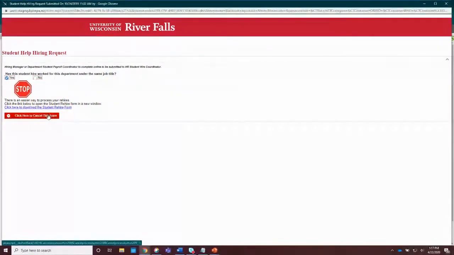Once you have that downloaded, maybe you already have it on your computer because we've been using it for quite a while, go ahead and click to cancel this form. That cancels it out so that it's not sitting out there in your task list or anything like that.